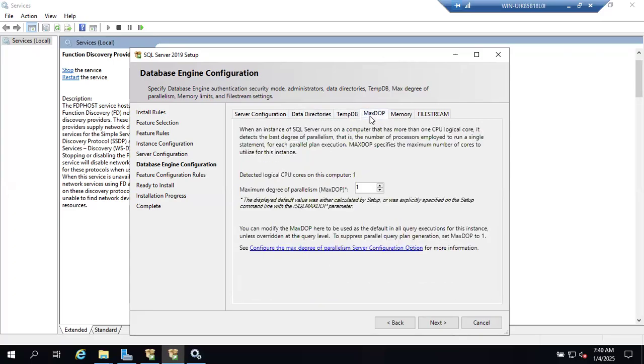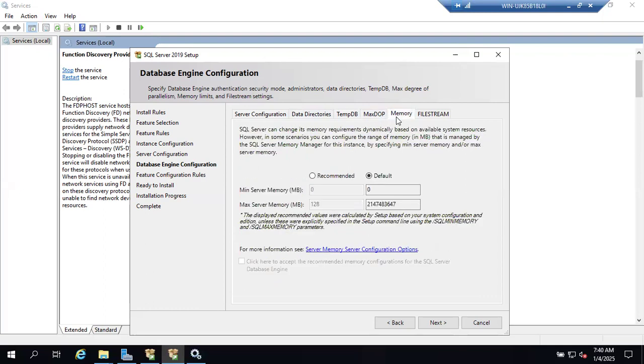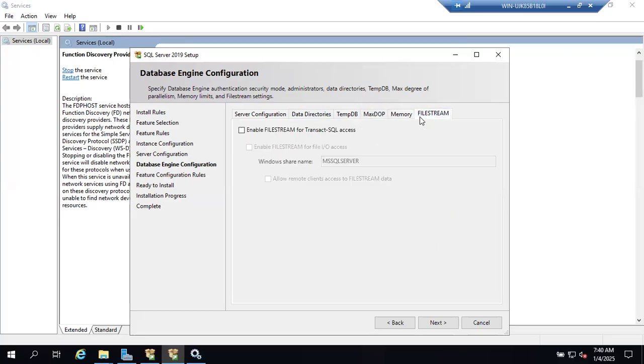Max DOP is a performance tuning setting, one of the configuration settings which will improve the performance of the SQL Server. Max degree of parallelism will be covered in performance tuning. Memory, max server memory, minimum server memory, again, are performance tuning configuration settings that will be covered during the performance tuning.